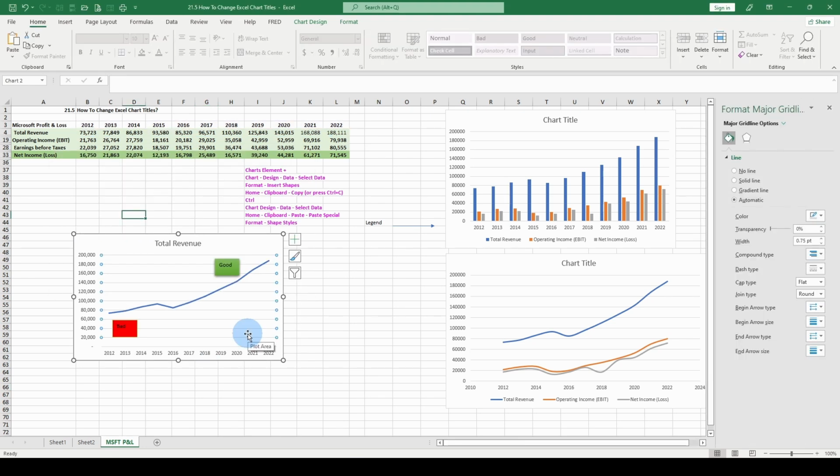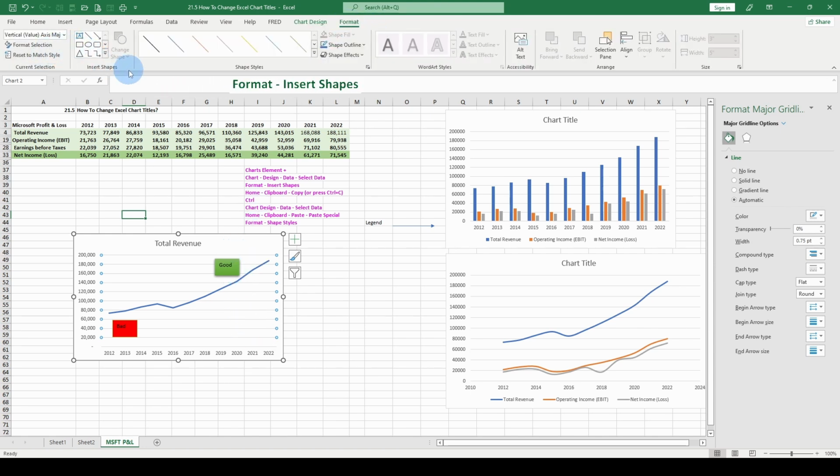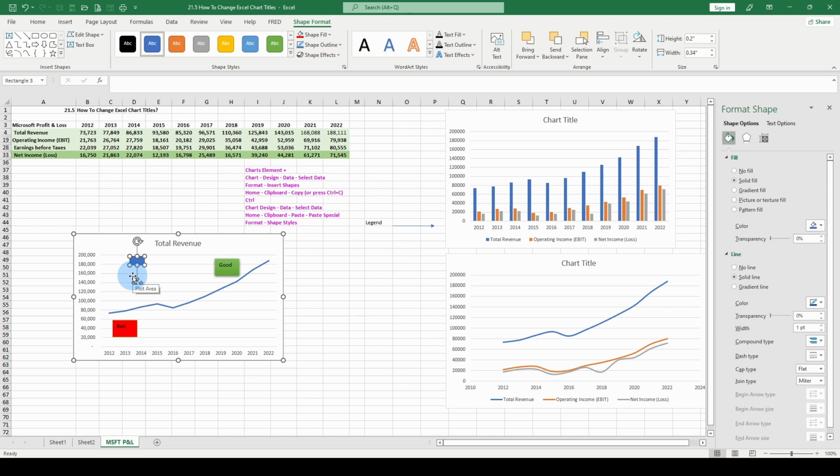Okay, let's say instead of the legend, you wanted to do something silly like add shapes. I went ahead and I just added a couple of shapes. How do you do it? Go to Format, go to Insert Shapes, grab a shape, whatever it is, click and drag it down to wherever, figure it however you want.